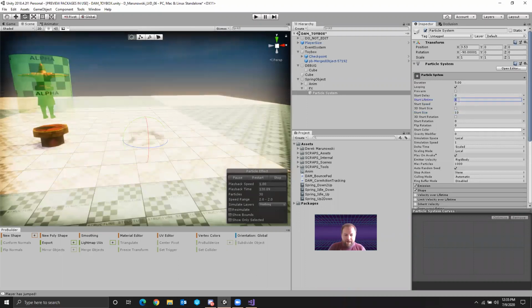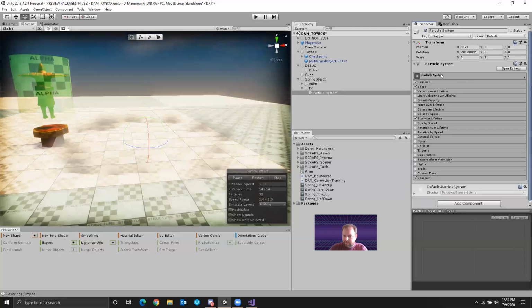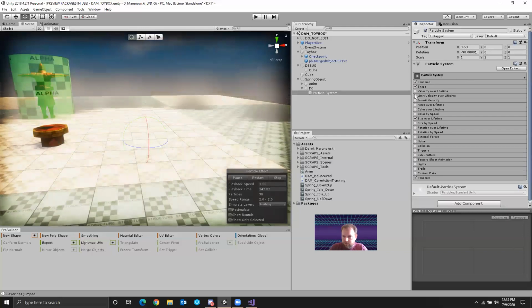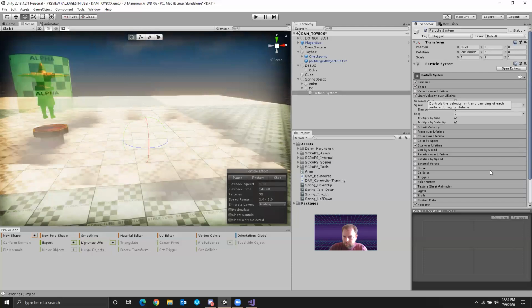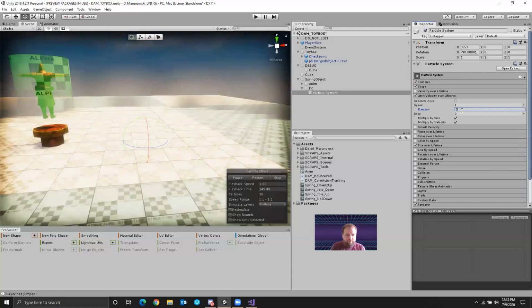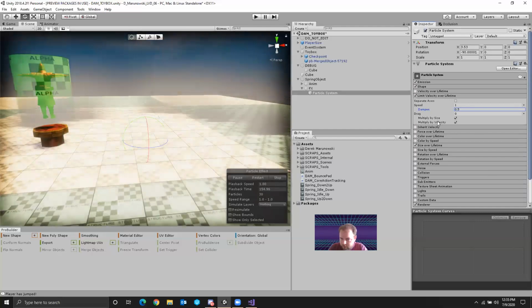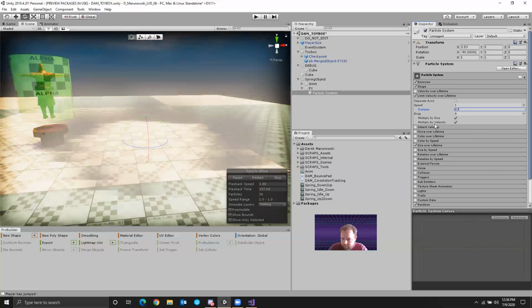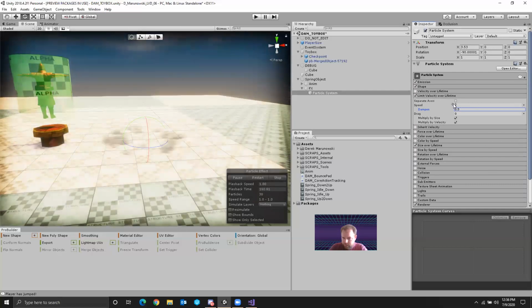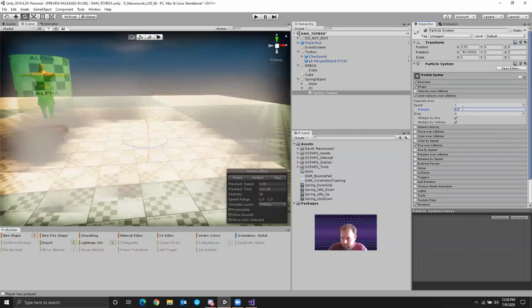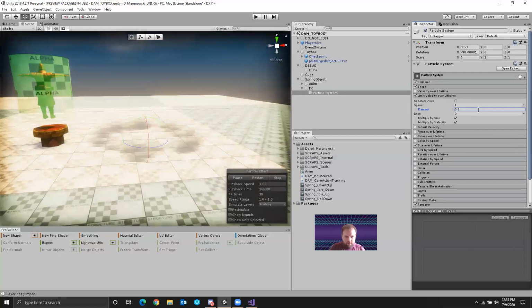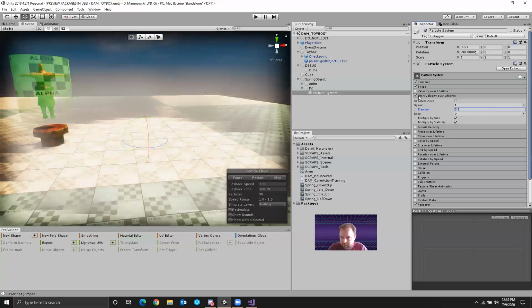Let's kick that lifetime higher so they last a little longer. But I want them to slow down when they're moving away from where I have them starting. So I'm going to minimize this top one. We're going to do a limit velocity over lifetime, and then dampen it by like half. Still not what I want. I want force instead. That should be right, but not 5, maybe like 8. Still not seeing a difference.